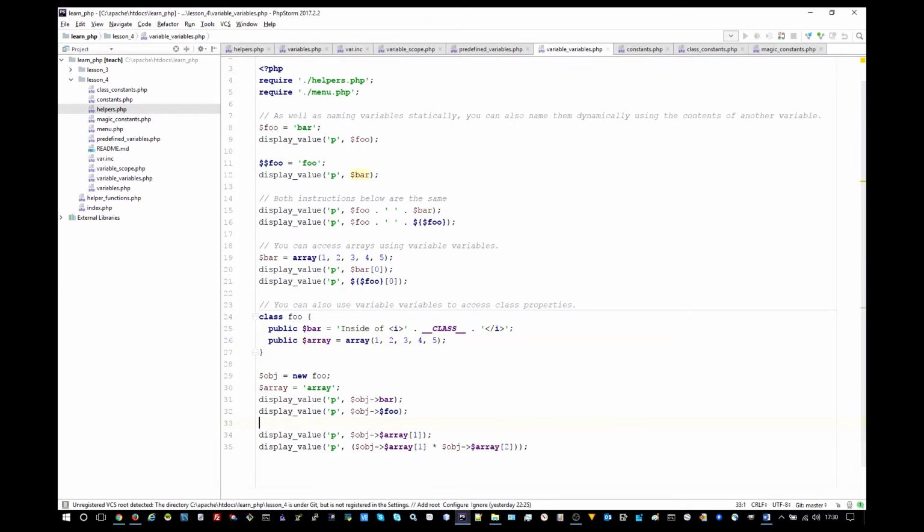Right, now we are going to move on to constants. A constant is an identifier for a value. As opposed to variables, the value of a constant cannot change during the execution of a script. Constants are case sensitive by default, and it's a best practice to use uppercase letters for constant names so they are easily distinguishable from variables.